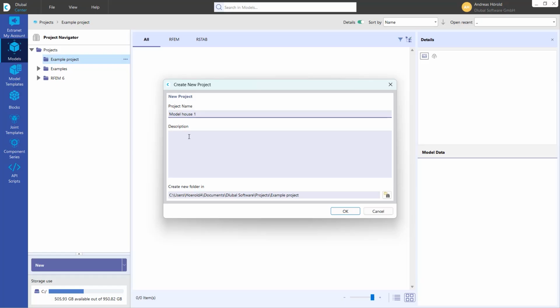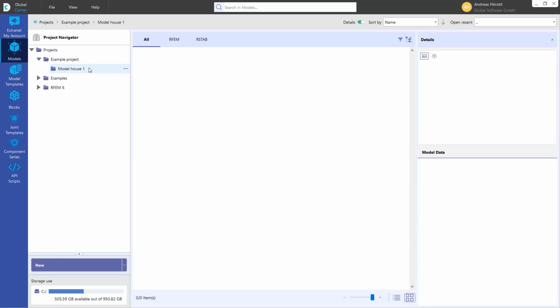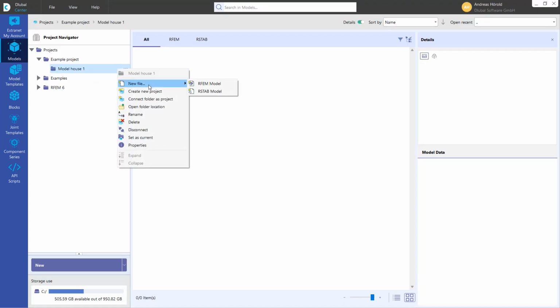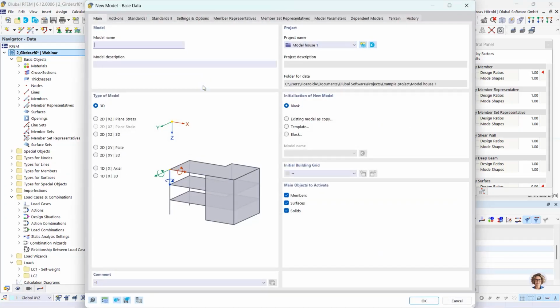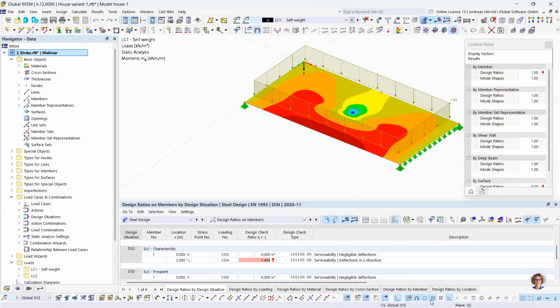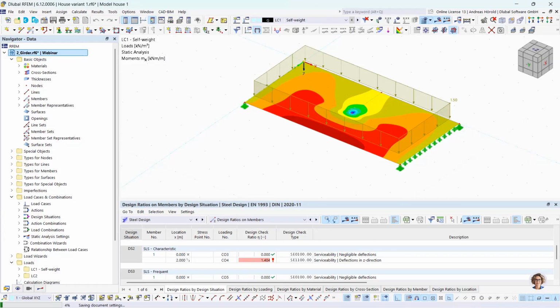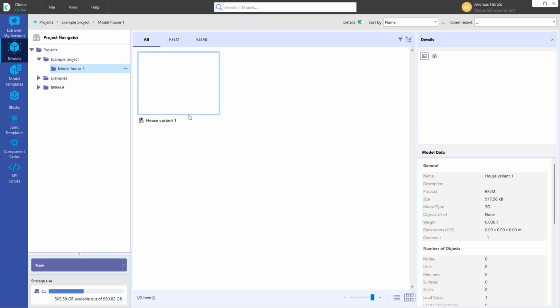I can add a description here if I want. So then, again, a right-click on model house, and I create a new file, RFEM model in that case, and I call it house variant 1. Okay. Turn back to the Dlubal Center. Then you can see the file here.